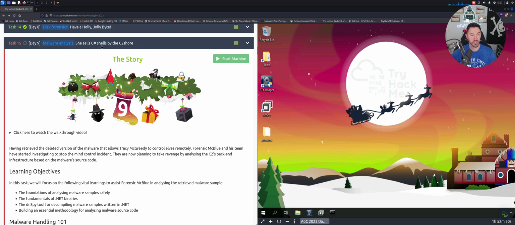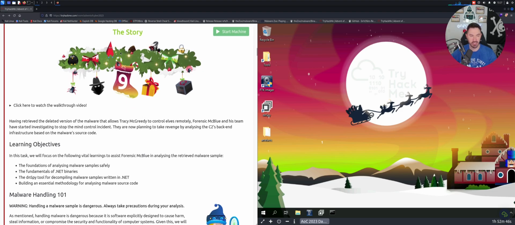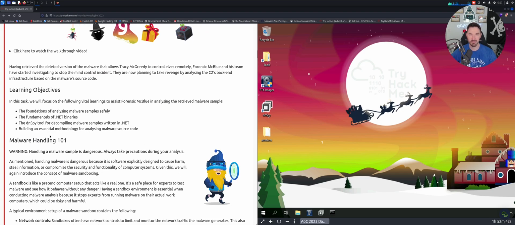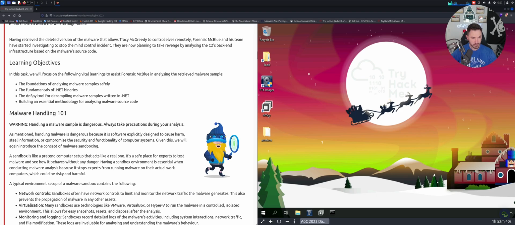"She sells C shells by the C2 shore." Interesting. Obviously, C2 is command and control and all that good stuff. So let's see if I can get through this without the walkthrough. The learning objectives are the foundation of analyzing malware samples safely. Anytime you create any malware, you should sandbox it so it doesn't get out in the wild. Then the fundamentals of .NET binaries.